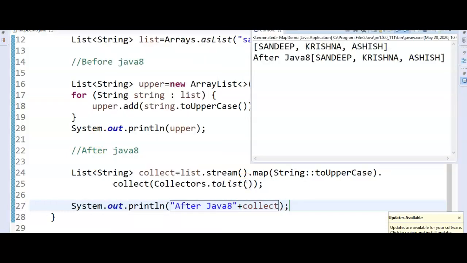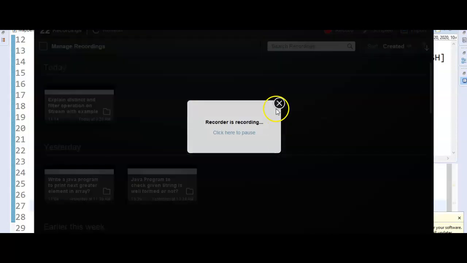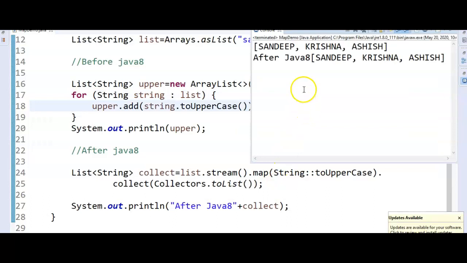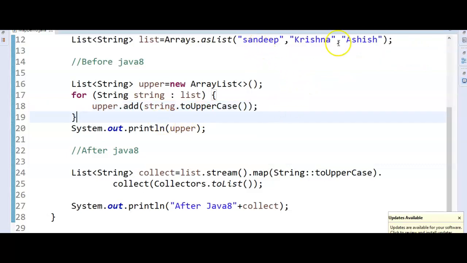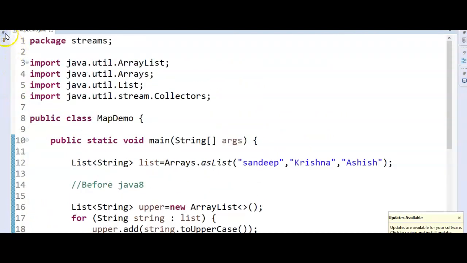Let's run the program and see the output. So after Java 8, it is Sandeep, Krishna and Ashish. So we are converting the list of values into uppercase. So this is one of the simple use cases.